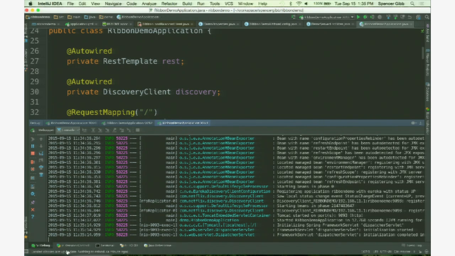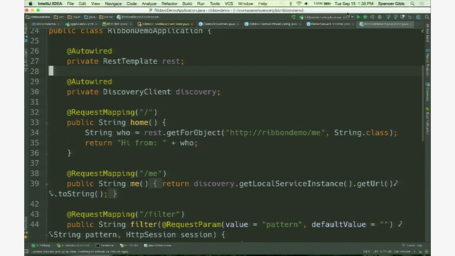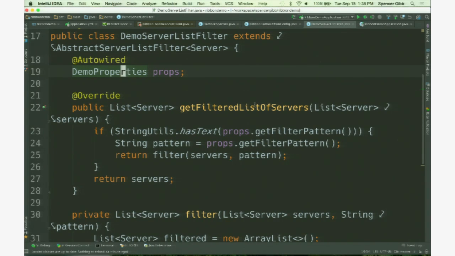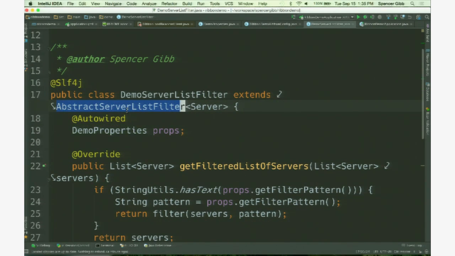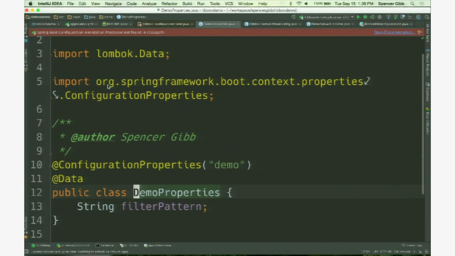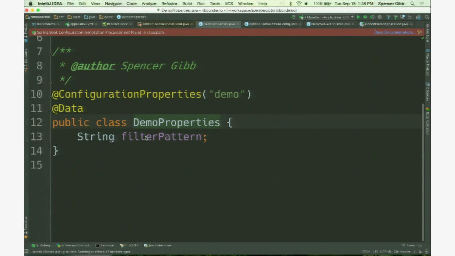So let's go back to the code here. I told you about the filters. I created a filter simply by extending one of Netflix's classes. I use Spring Boot's configuration properties. I have this class called DemoProperties, with a simple demo namespace and a filter pattern. This is based on Spring's pattern matching utilities. They take Ant-like style patterns. And again, Lombok generates the data methods there.